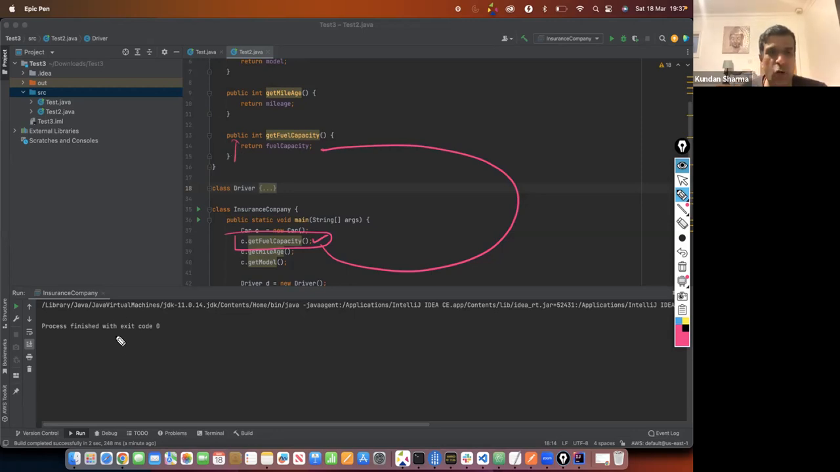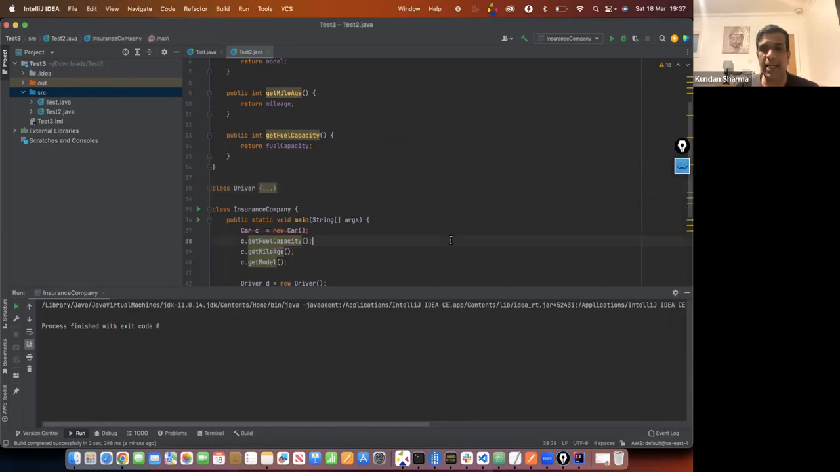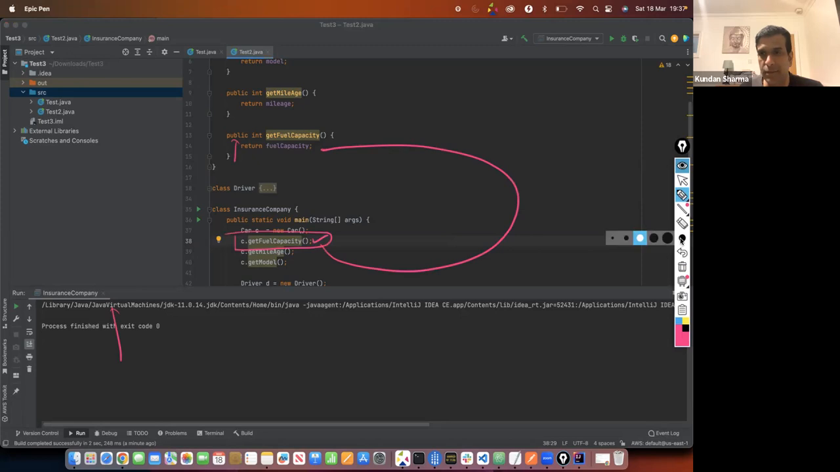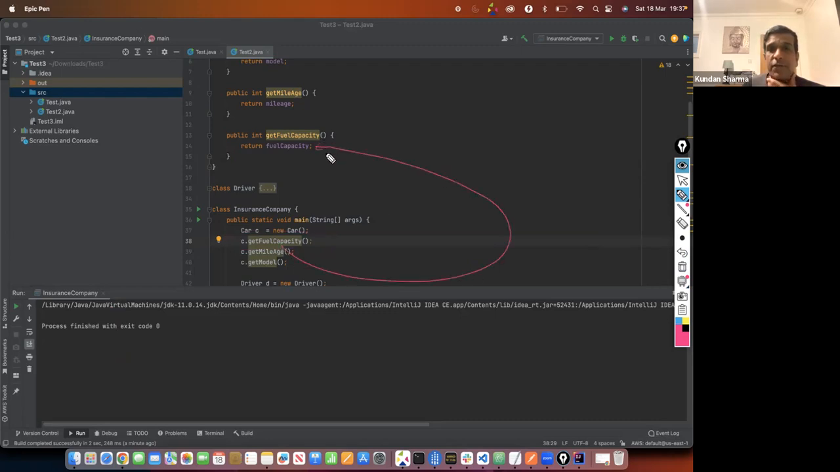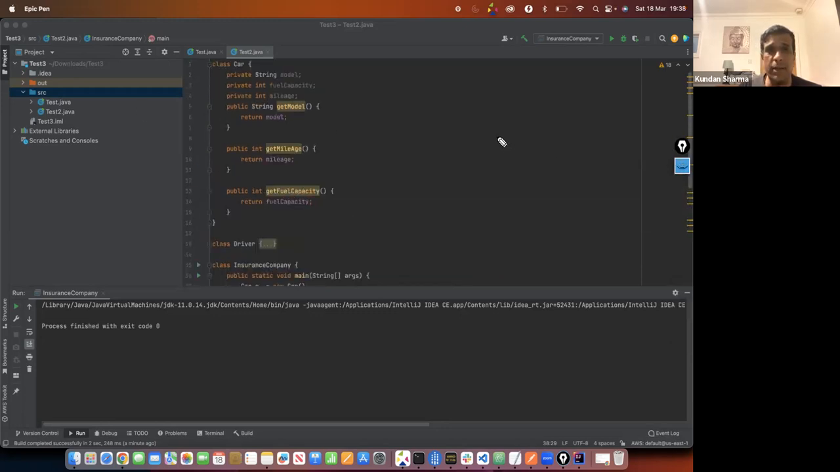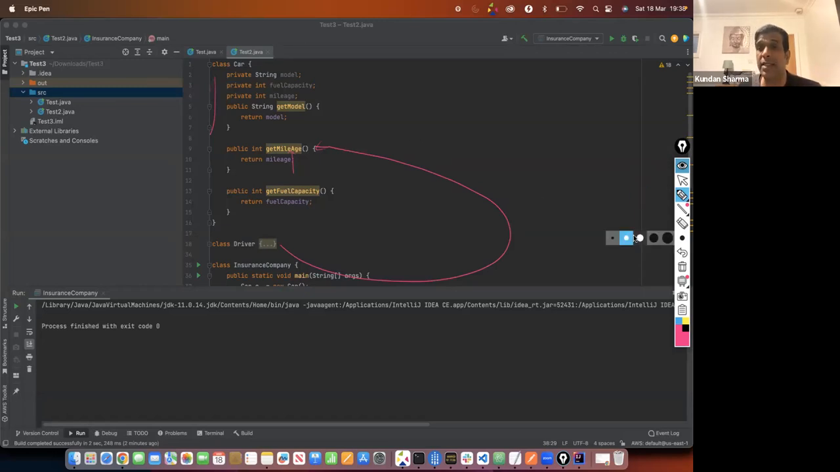But then you saw that there's no output on the screen. So does it mean that this method has not been called? The answer is no. The method definitely got called, but we are not doing anything with the value which is being returned, right? So how do I do this? I have already explained that when I say getFuelCapacity, it goes here and it returns the fuel capacity. Fuel capacity is an instance variable, right? If you go here at the top, instance variable. All the instance variables in Java, if you are not explicitly initializing them, will get the default values.